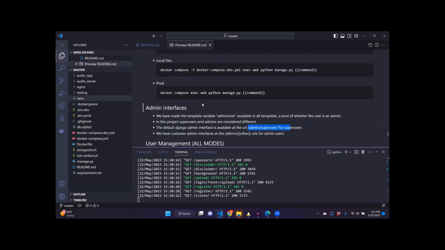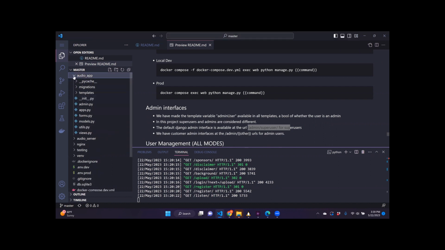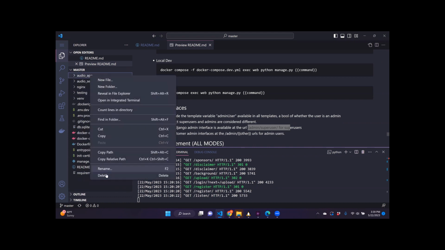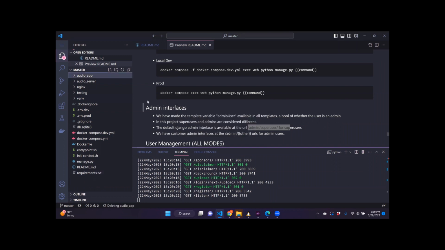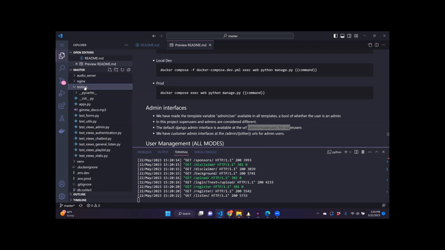But next we'll move on to pruning most of the Thoughtline files and getting ready to build our own application from scratch. So going through some of the files we have here, audio app is essentially going to be all files related to the Thoughtline server in particular. So we'll go ahead and just get rid of the audio app because we're not going to need it right now. Audio server we're definitely going to need, so we're going to end up renaming that for our new application, but we're going to want to keep that. Nginx we're not going to use till later in the tutorial, but this is going to be used for the production build, so we'll keep that.